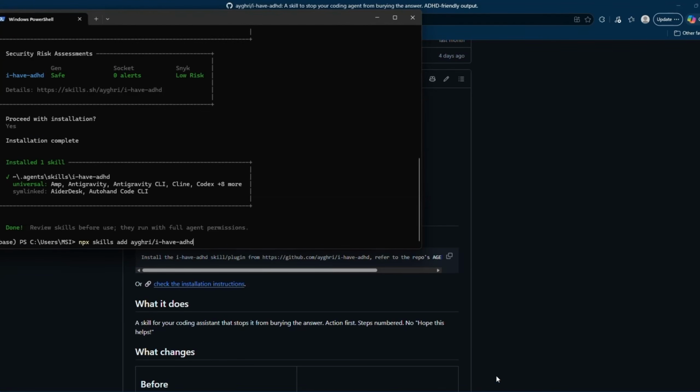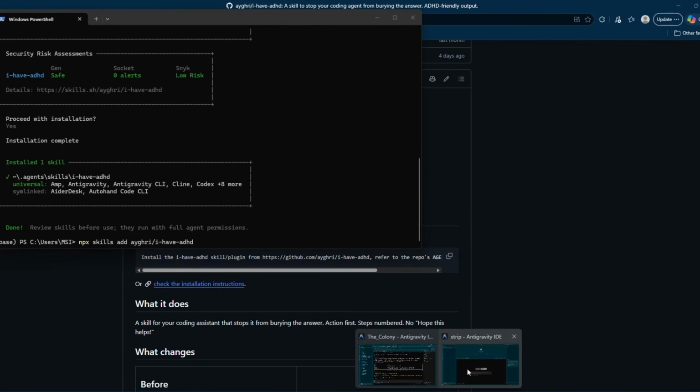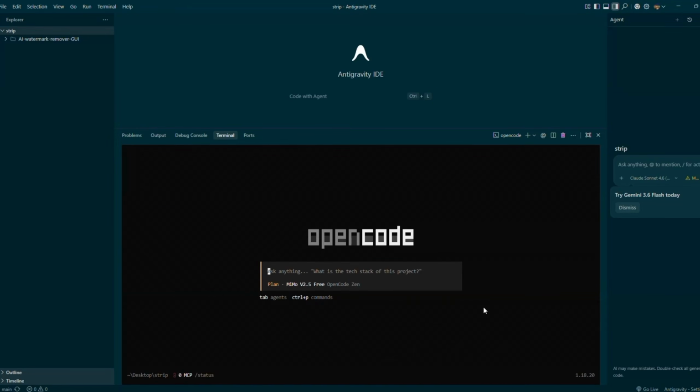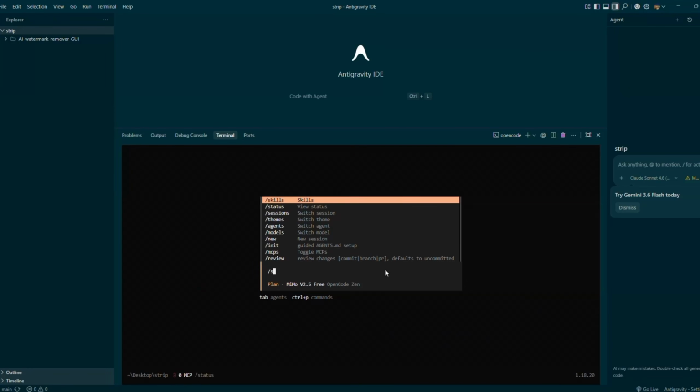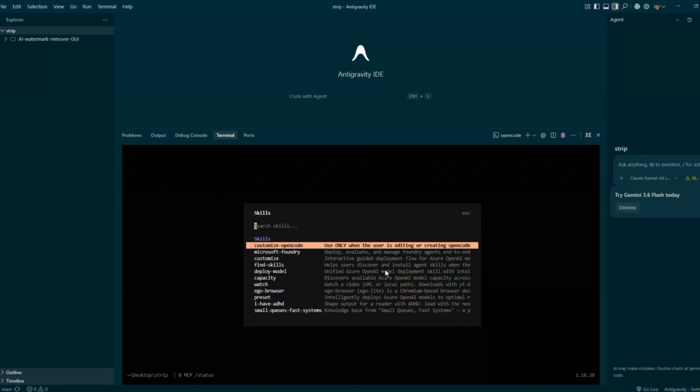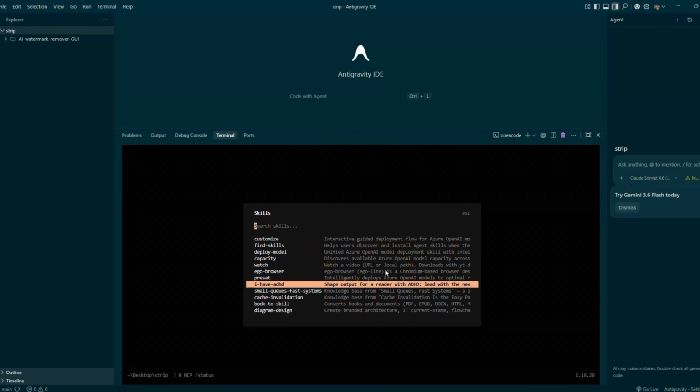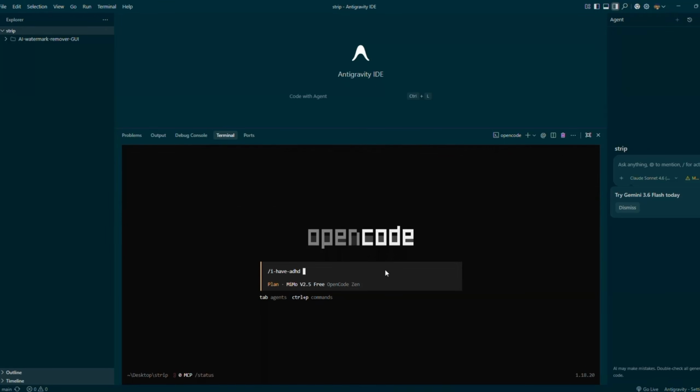Once you're done, go to your OpenCode or Claude or Codex. The good thing is it works on all of them, and I have one set up, and all you do is just /skills and you will find it here. I Have ADHD skill.